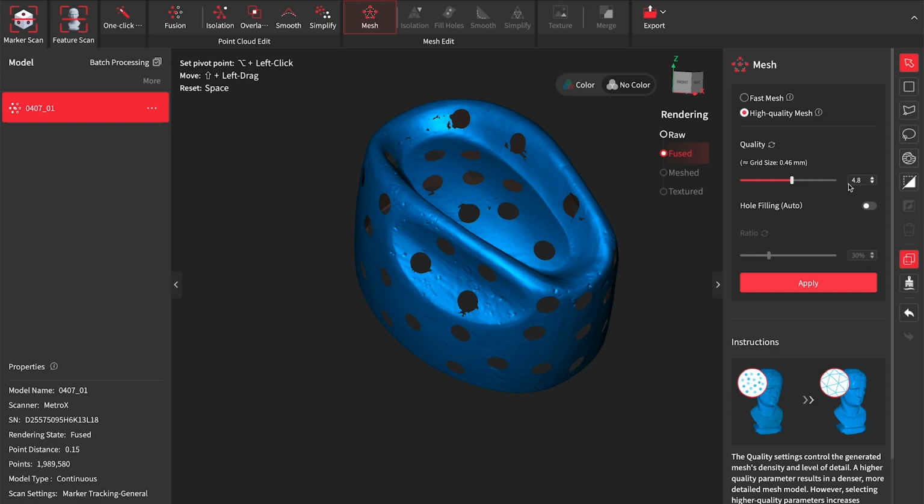All right, we're going to want a high quality mesh. The quality here, this setting gives us a grid size of about 0.5 millimeter. I think that's going to be fine. We're going to want to turn the hole filling on. 30% will get most of these holes, but not the bottom. And again, we want high quality mesh. Let's try that grid size. I think that should be fine. 0.5 millimeter.